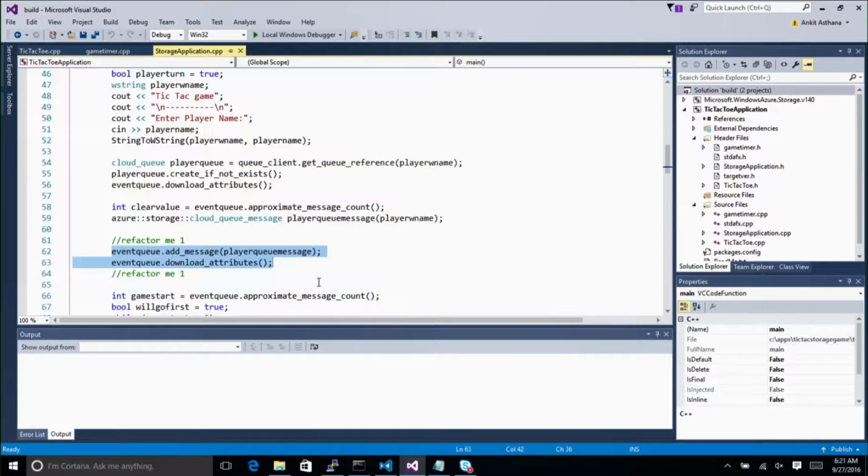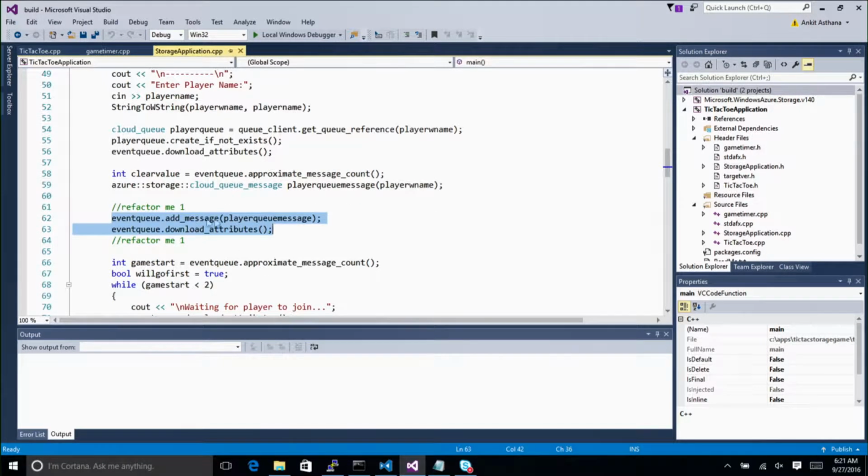What this is doing is initiating my game so it knows that there's a user that's logged in. The first thing I'm going to do here is this code pattern that you're seeing, where I add a message and then I download the attributes of this queue. This is a code pattern that I'm following a lot in this piece of code. So what I want to do here is extract this as a function.